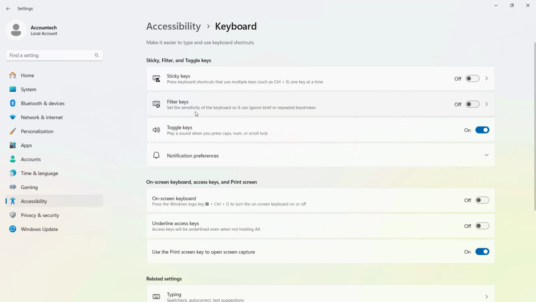And also set the sensitivity of the keyboard so it can ignore brief and repeated keystrokes. You can filter the keys sensitivity as well. And after that, just try running your application or game that is causing you the problem. So just try around different settings and it should work for you.